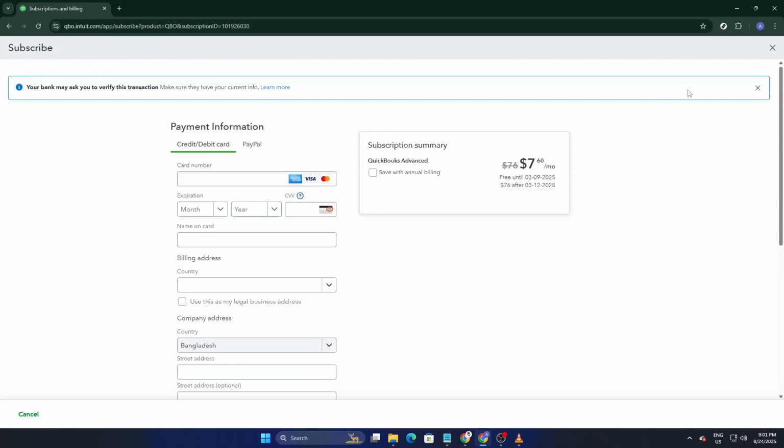Switch your billing frequency. QuickBooks gives you the option to pay monthly or annually. If you decide to switch from annual to monthly billing, you may even receive a credit for the unused portion of your old plan.